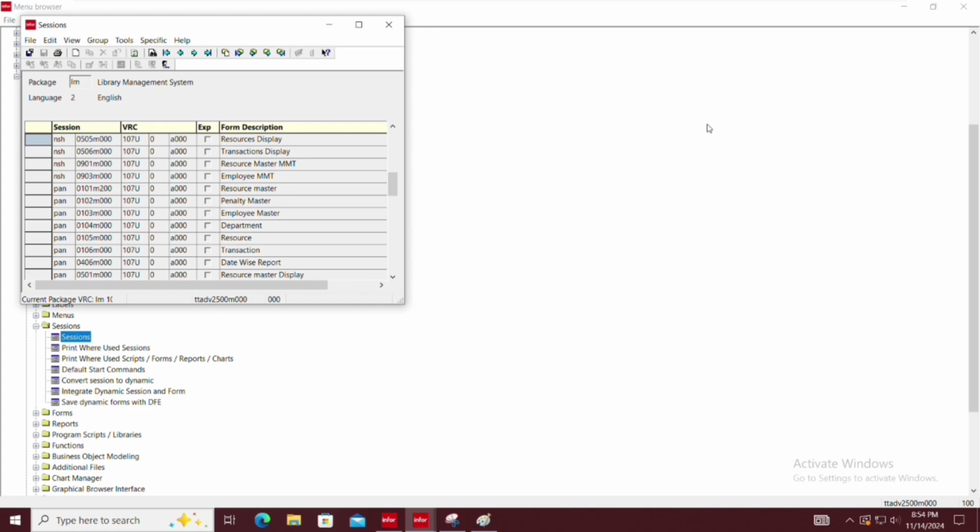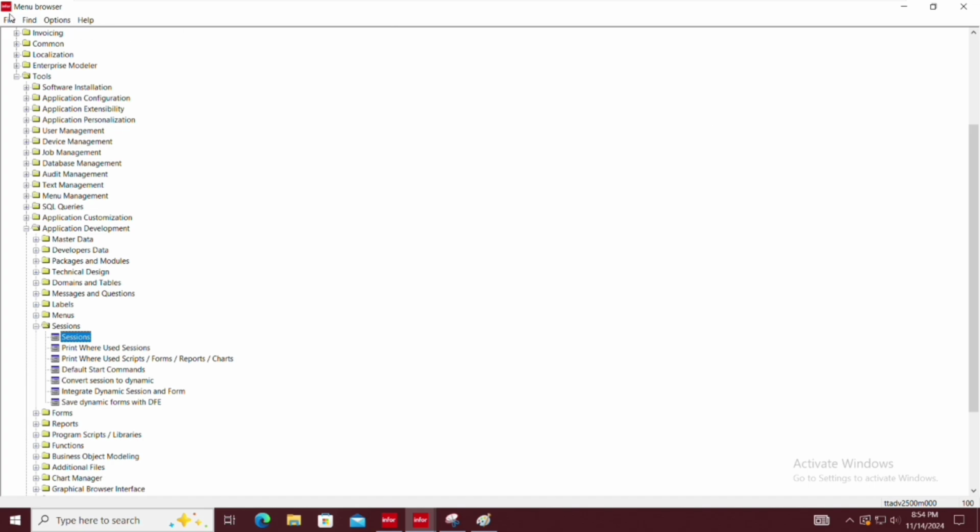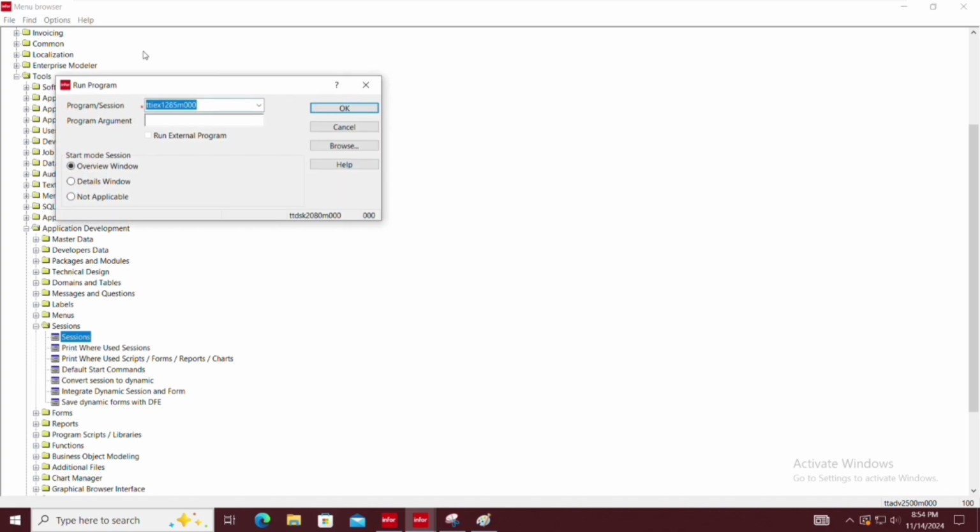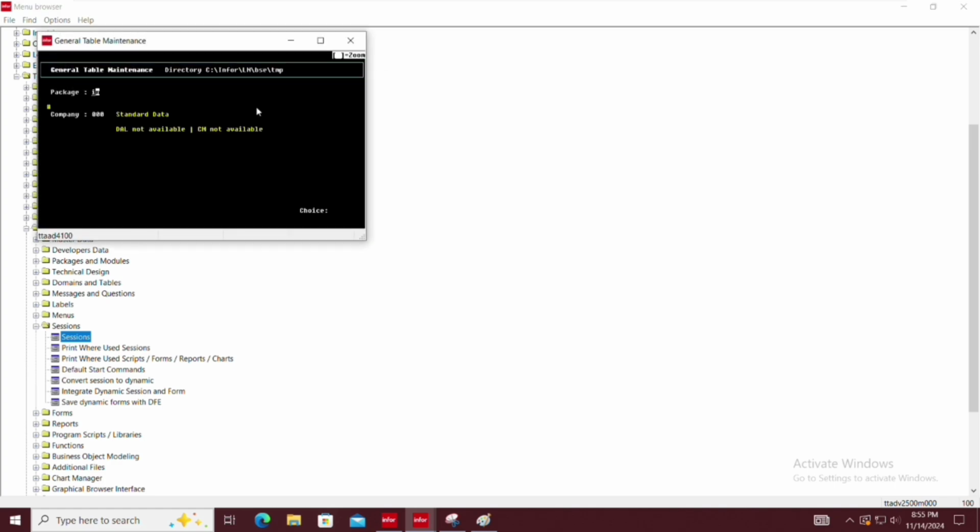PAN. Okay, I'll just go to the GTM. You can see here it also stores whatever you entered last. IM is my package, and PAN is my module. Why is it showing some DL not available? I think I entered something wrong here. I'll exit for the moment and tell you this later, or else I'll try to explain the concept now.